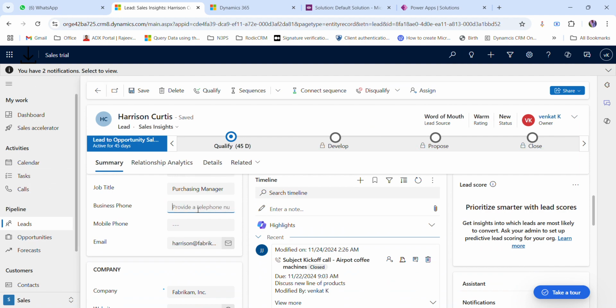Now, this is the lead record in the CRM system. Let's say if this business phone field does not contain data, I want to capture mobile phone information, so it will be made a required field. Otherwise, if this business phone contains data, this will be non-mandatory. That's what I'm going to show you in this video.